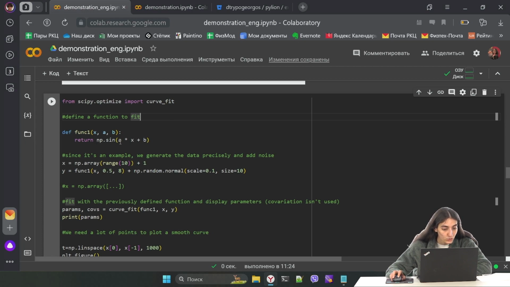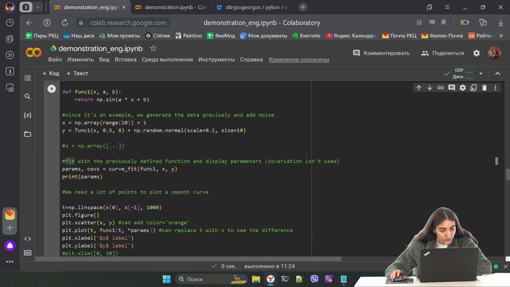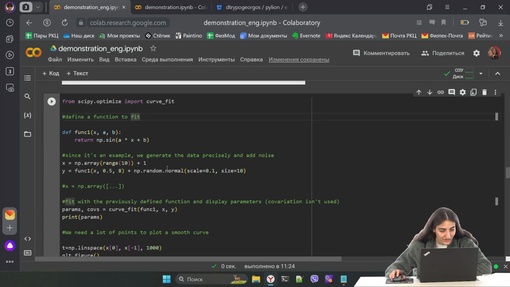Here it's sine of ax plus b. And then you can use the curve fit function to find the fit. Here we need just to create some data, and we just add this function with some parameters and some noise.